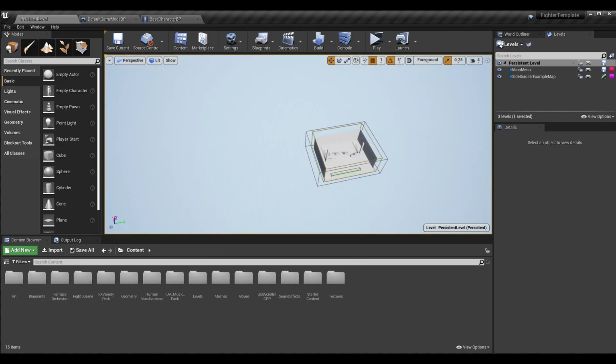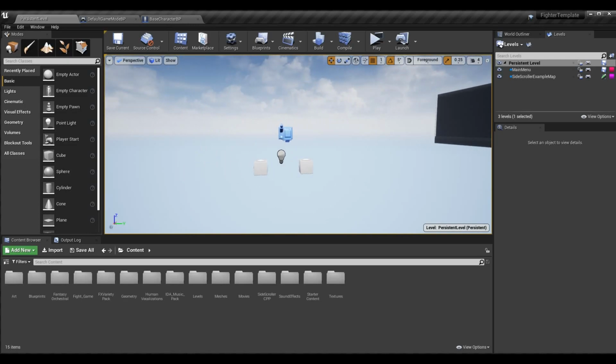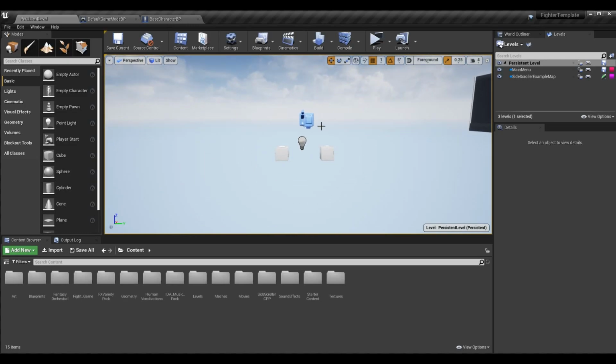So you have your main menu and your side scroller example map. Again, theoretically, we're going to have all of our levels in here, or at least all the levels that we can reach from this destination. Okay, so I've put in the main menu and side scroller example map, as I said a bunch.